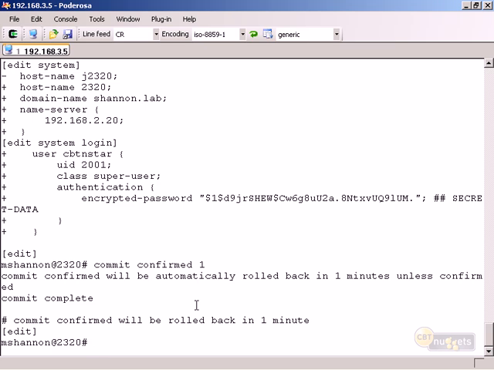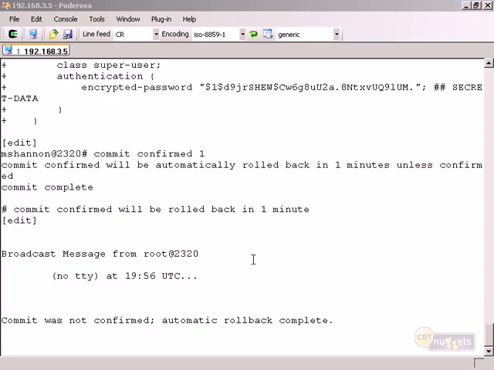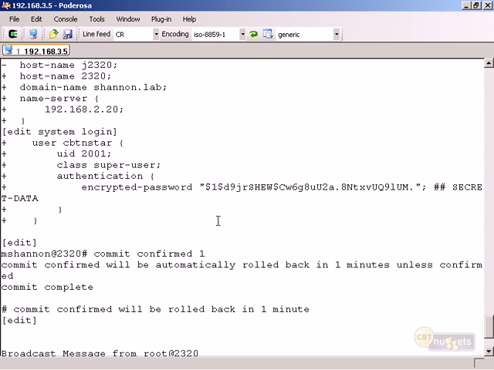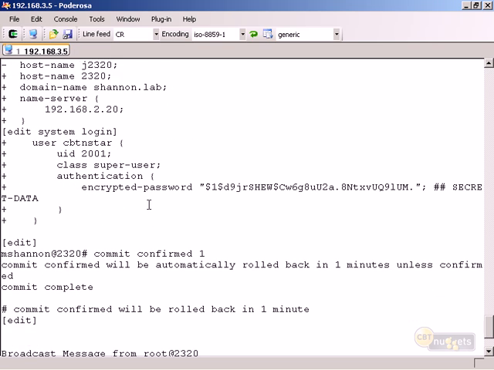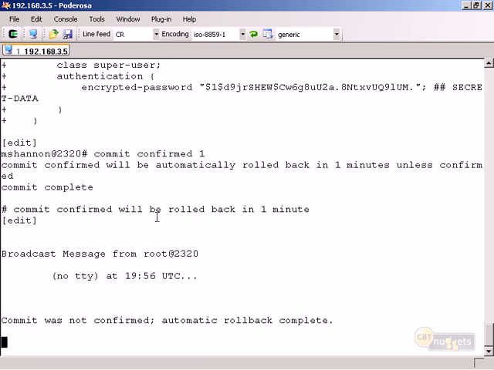So I don't want to do that. Okay, I'm going to let it roll back. So let me pause this and you'll see what happens when I do not confirm. Okay, check it out. Commit confirm will be rolled back. Broadcast message from 2320, commit was not confirmed. Automatic rollback complete. So it automatically rolled back, and it basically no longer has these two changes in my candidate configuration. Isn't that just an awesome feature?